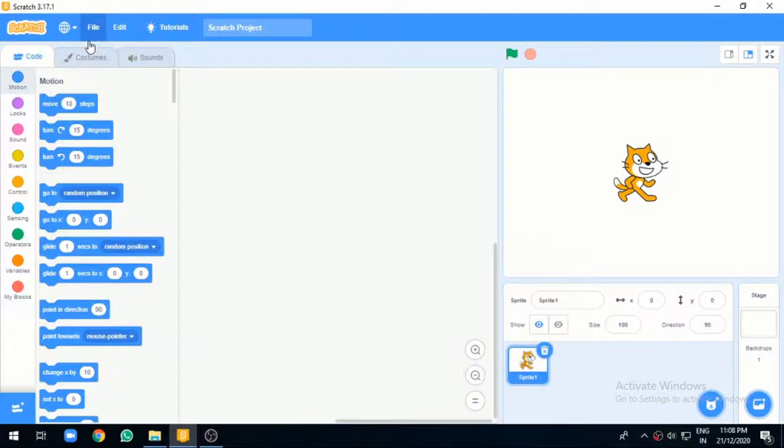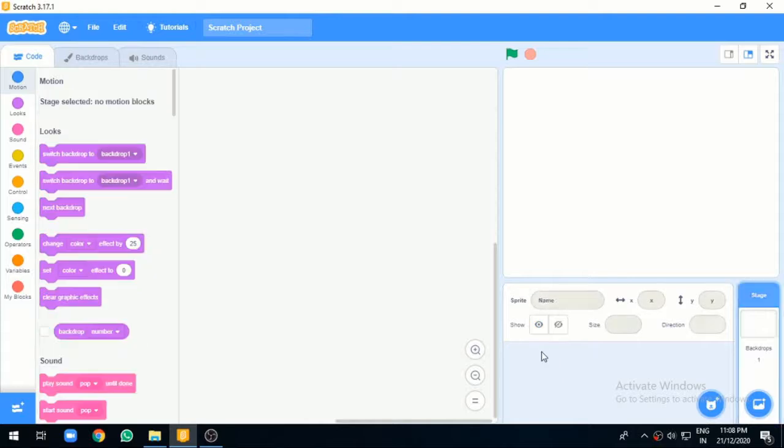Hello friends, welcome back to the Scratch Coding. Today I am going to show you how to make a sprite dance on the stage. Let's start. First of all, I want to delete this sprite.